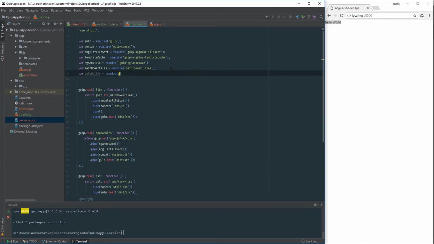Oops, it's not gonna work. We need to put that into single quotes. So gulp, there we go. We have a package called gulp-uglify. All right, so here we'll just use that as well. So gulp uglify, and then we just make that file and put that into our dist. So now let's try a few of the tasks. We just say gulp libs.